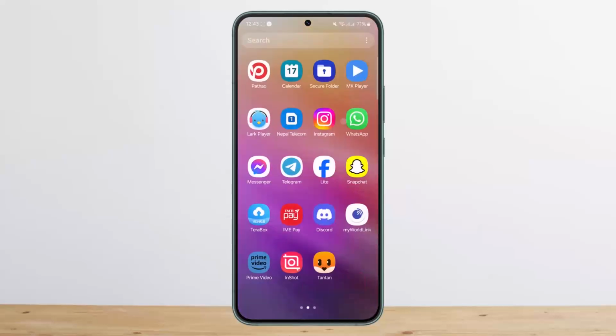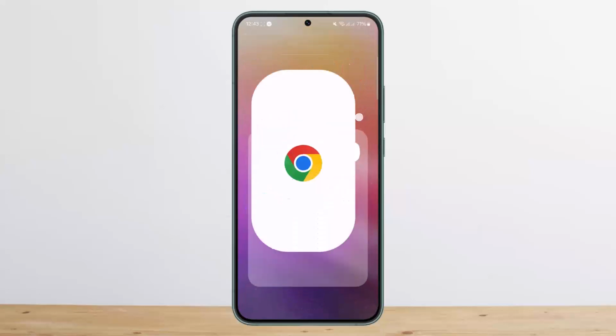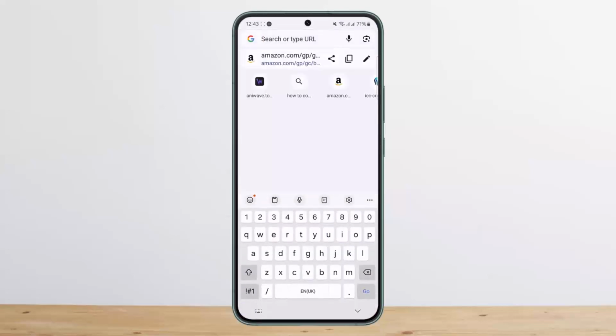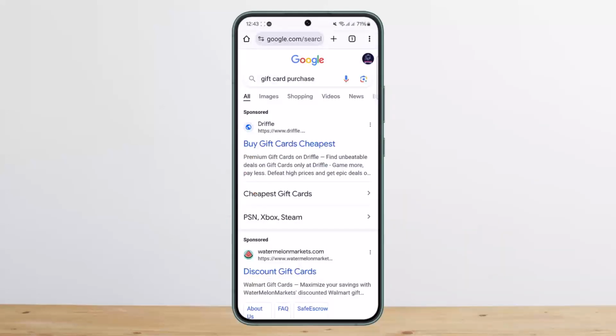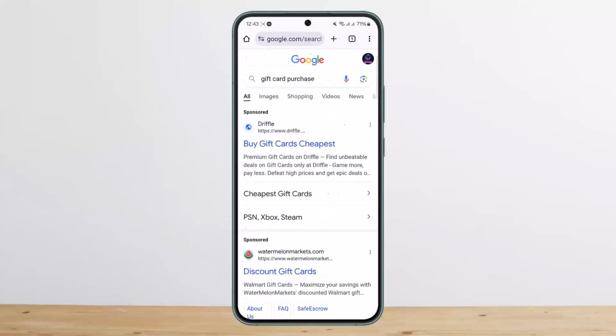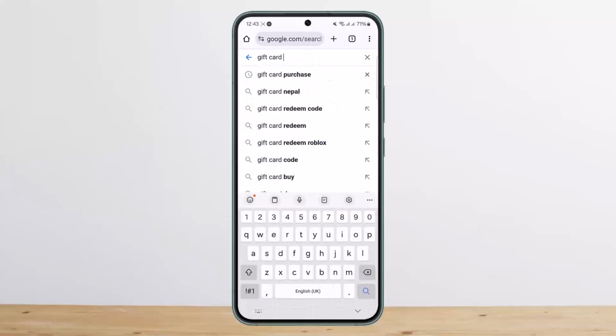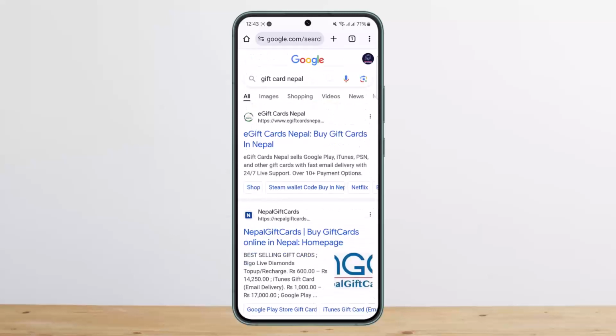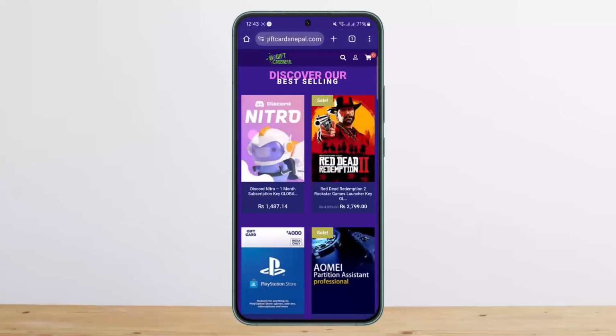First thing, you can simply head over to the particular website to purchase the gift card. So I'll just search in here gift card purchase. So here you should be able to see gift cards and websites as such. Now I'll just search in for my reason here so that I'll not have any issues later. So you can see e-gift cards.